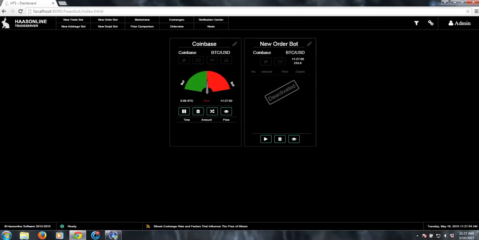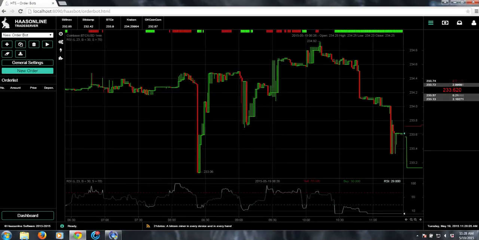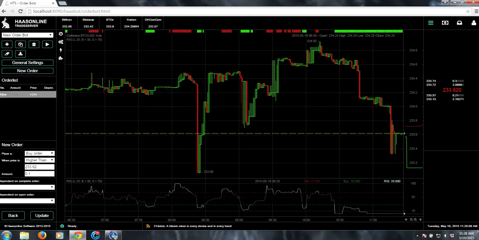Another thing that we have is order bots. Order bots are kind of like pre-programmed bots that will buy and sell at specific levels that you set. The very nice thing is that you can use the chart to do this. So basically, I'll create an example.